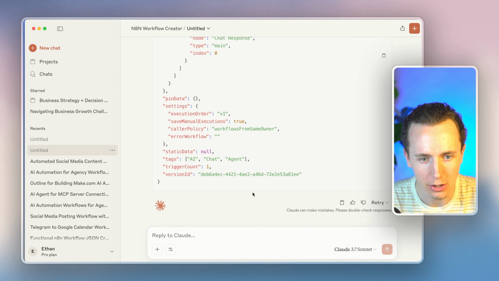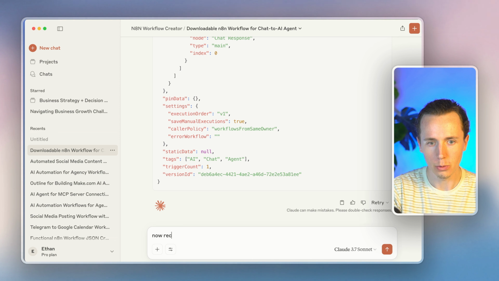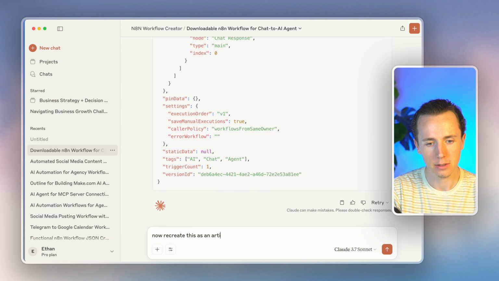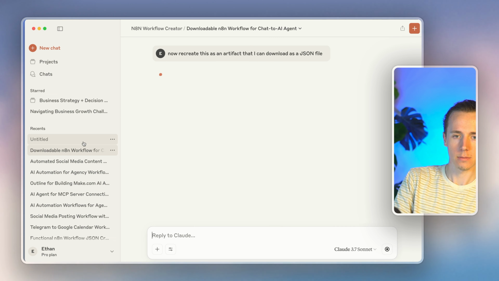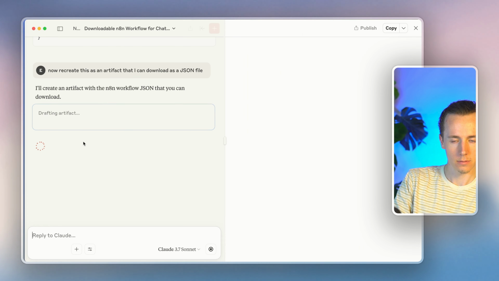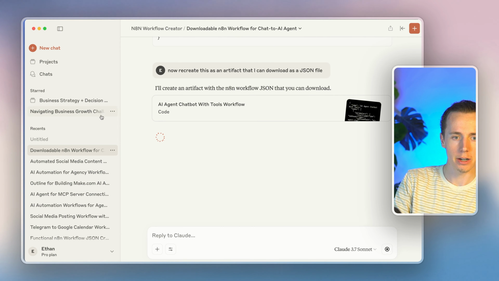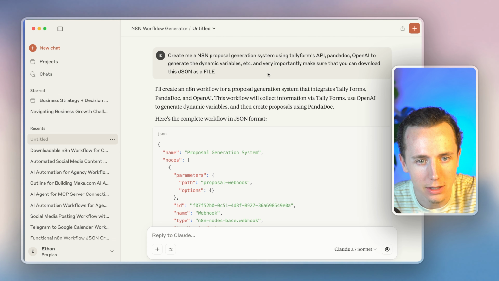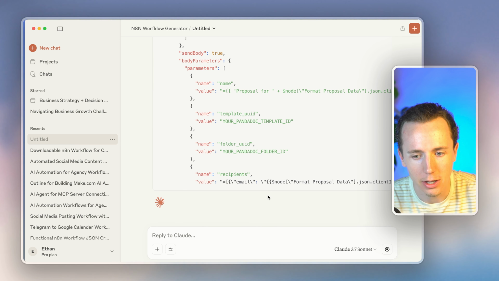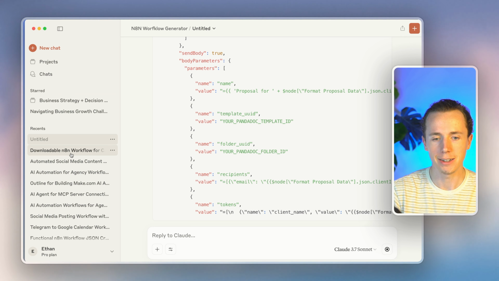I'm going to go into this other one, and I'm going to show you exactly from start to finish. I'm going to say, now recreate this as an artifact that I can download as a JSON file. So now you can see if I go over here, it's downloadable as a JSON file. It's recreating the scenario. And so now you can essentially see how this works. It literally did not create it as an artifact, but that's okay. So it's still downloading this. So now we have two different workflows being generated at once.